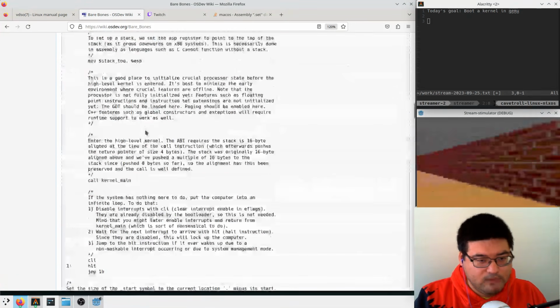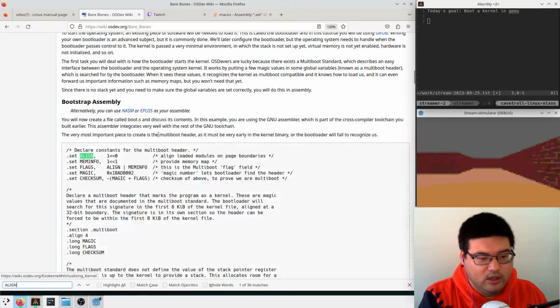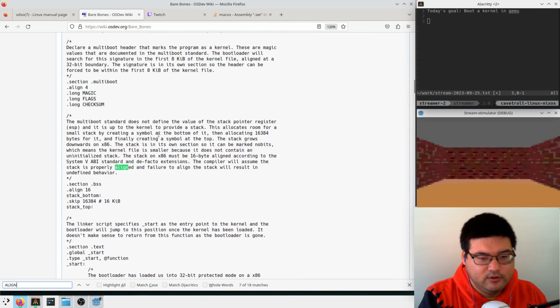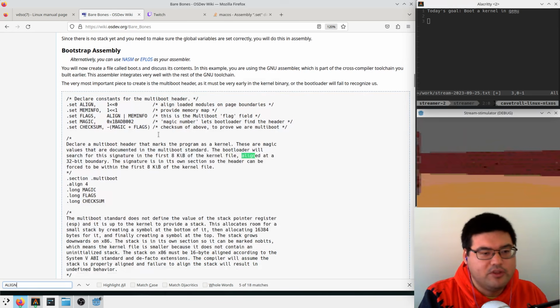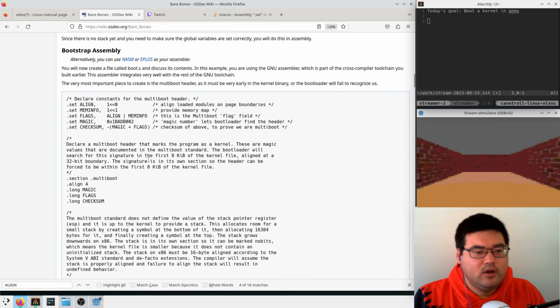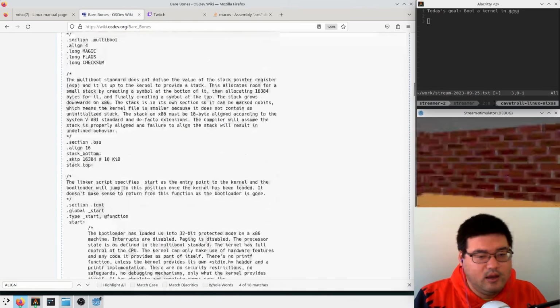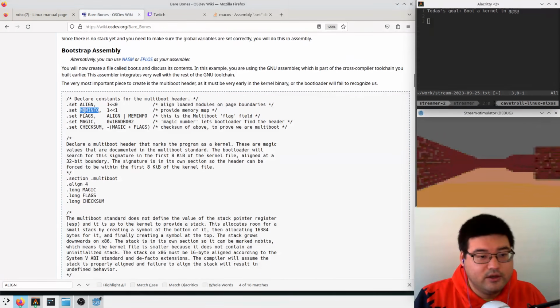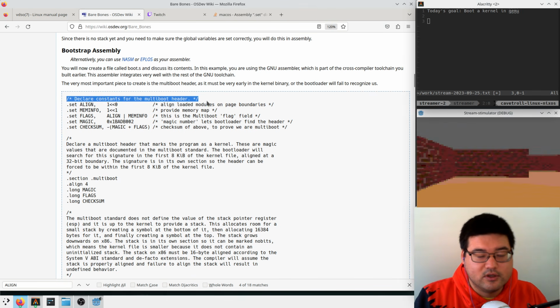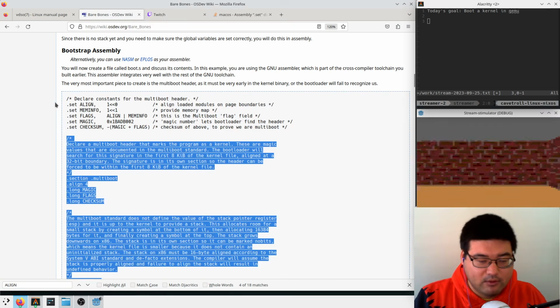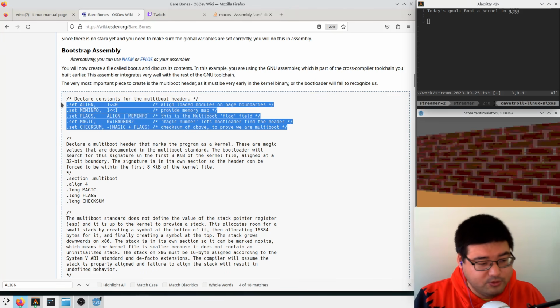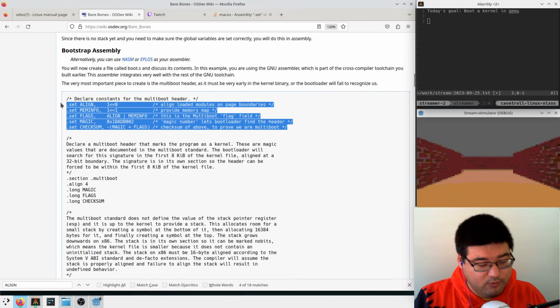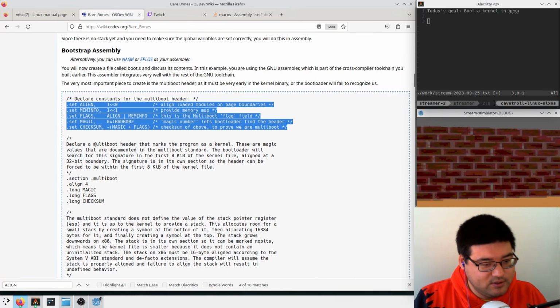And where do these come from? Align. Oh, are these macros? Yeah, so these are declaring constants. So this is basically setting macros that I assume won't be compiled into the binary except at use.